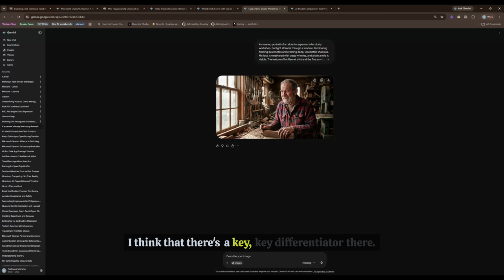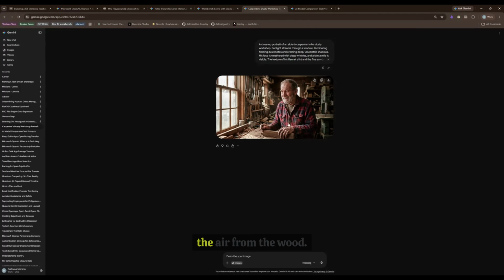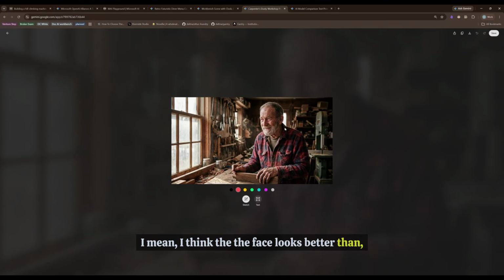I think there's a key differentiator there. It's dusty but not dirty. And there's dust on the shirt. You can see in the image with the light reflecting through, there are dust particles in the air from the wood. And it looks nice. I think the face looks better than Microsoft's attempt. But overall, I think the shirt looks realistic.